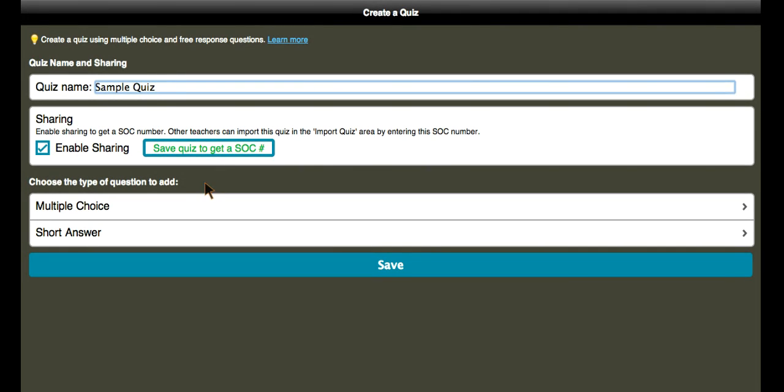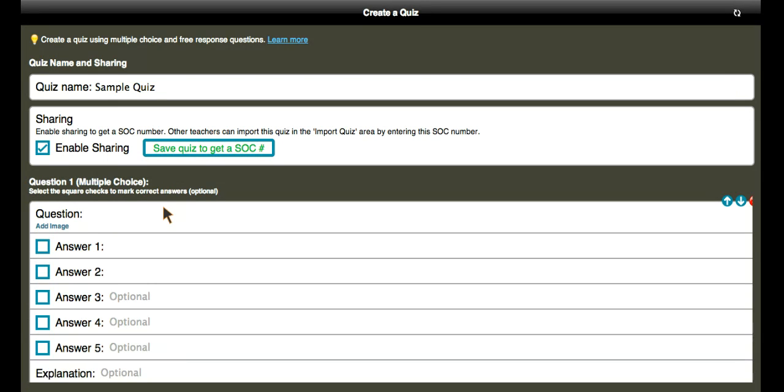Underneath, it's going to start asking you the types of questions that you would like to add to your quiz. There are two types of questions that you can include. One is a multiple choice answer question, and the other is a short answer question. You can mix it up throughout the duration of your quiz, so you can have some multiple choice and some short answer questions. I'll show you a little bit of both so you can see how they work.